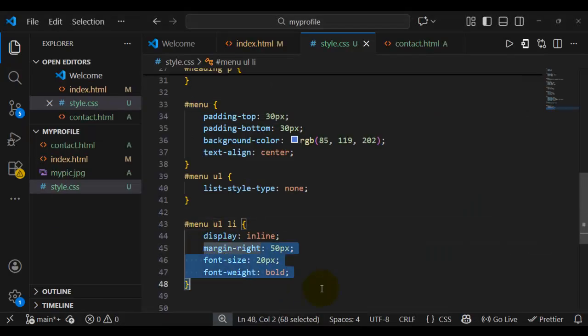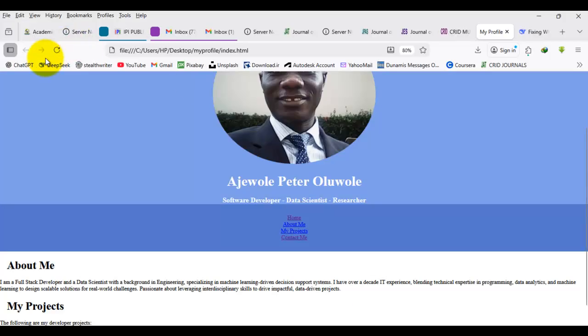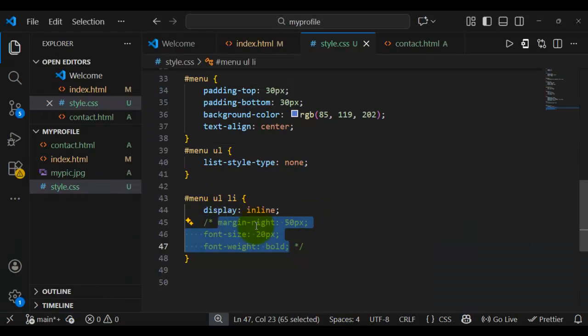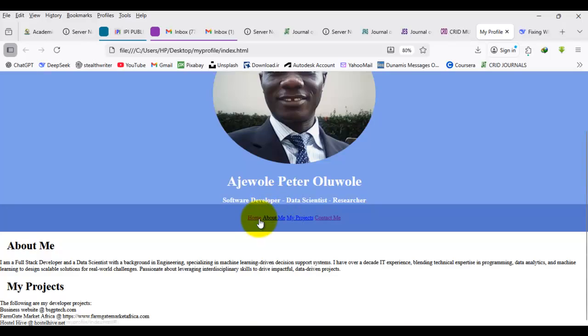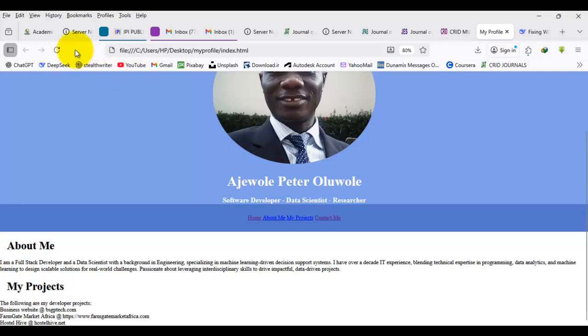And before that, let me disable this so that we look at it one by one. Okay? I refresh. So you see, it turns it to horizontal arrangement. So that is display inline. Then let me undo this. Okay, let me disable it line by line. Margin right, 50 pixels. That is, each of this list, let that be spaced to their right hand side. So if I apply it now, if I refresh, see, they are spaced out now.